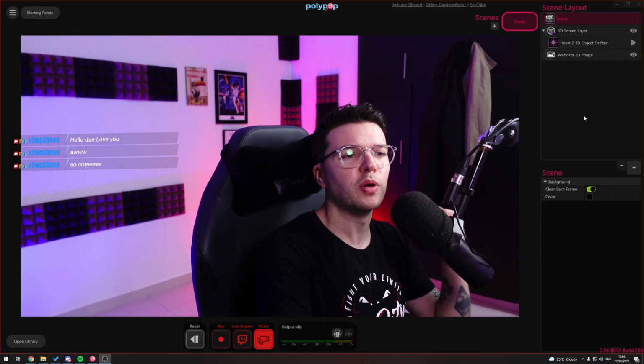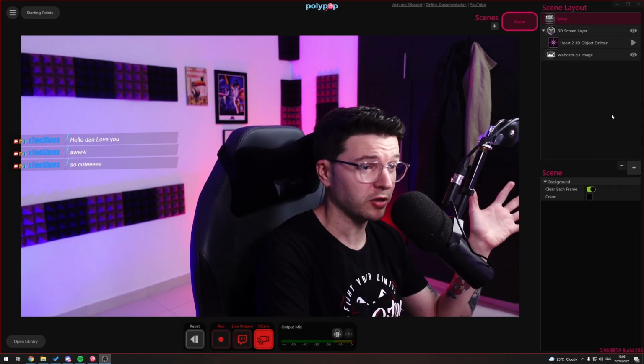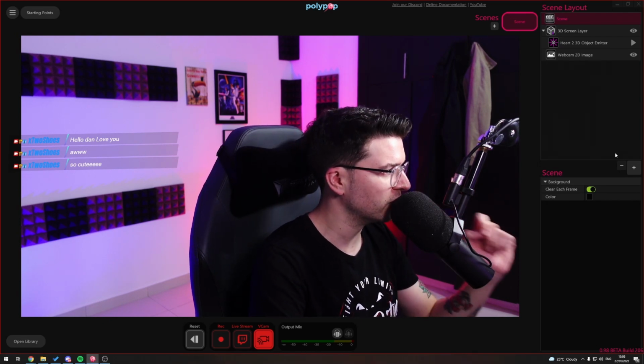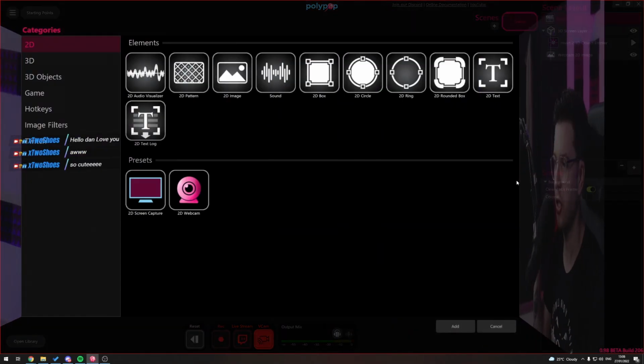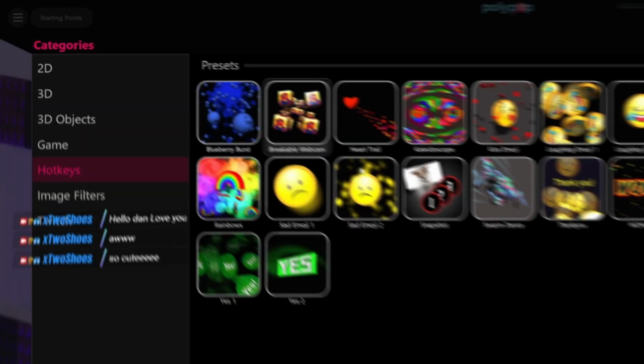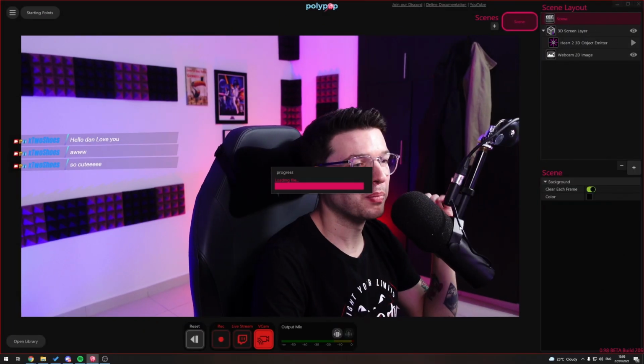I want to add one of my other favorite effects that I've seen on this. There are so many pre-built, and you can also make a lot of your own. But here's another cool one that I absolutely love, okay? So we're going to hit our little plus arrow. We're going to go into hotkeys, okay? Loads of different options that are made, but this one I think is awesome. Breakable camera. This looks absolutely out of this world. I'm going to add a breakable camera.